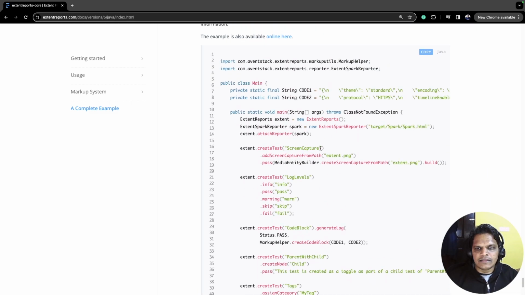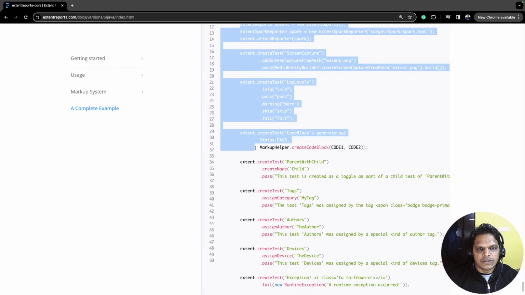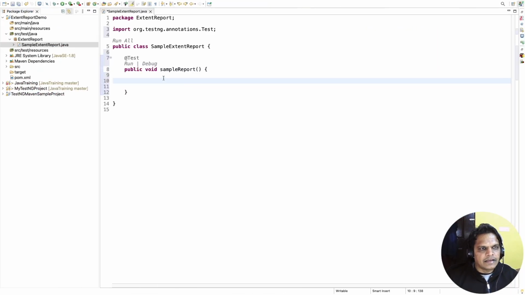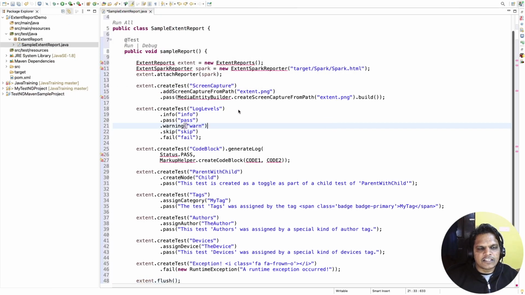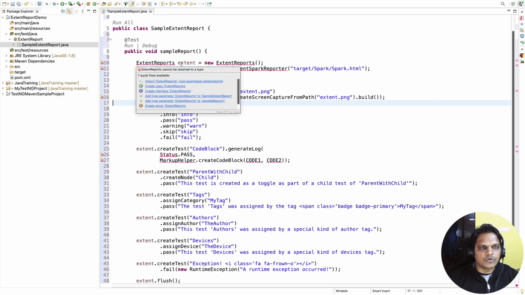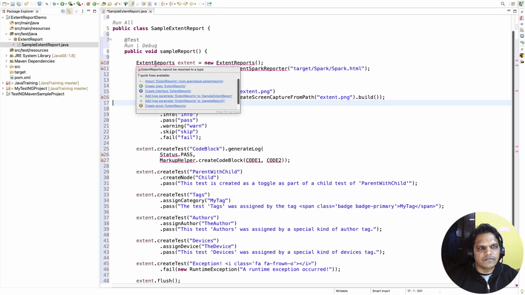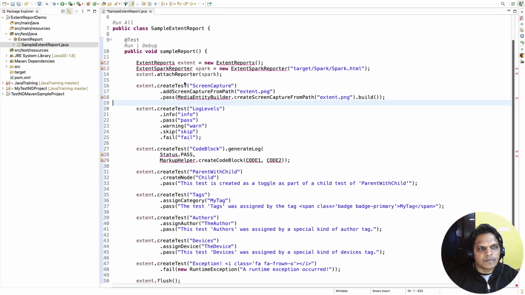What I will do, I can simply copy the complete code, right? But let's avoid copying the complete code and copy the code which is present within this particular function. So I will copy this up to this particular point and paste it here. Don't worry, I will explain each and everything whatever code you have copied from the official page. So very first you see what we are doing. We are saying ExtentReports extent = new ExtentReports. We are creating the object of the extent report. So very first, let's import the extent report package from extentreports.